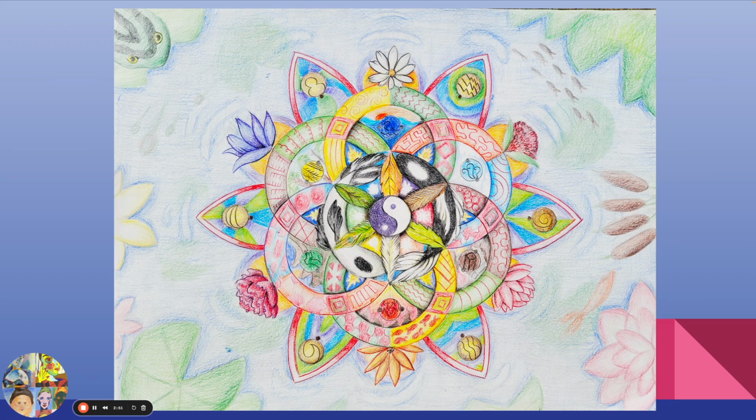Here's another beautiful kaleidoscope. It seems to be set in water. On the edges are water lilies, frogs, and tadpoles. In the middle is a yin-yang symbol. It's flanked by 2 koi fish that are drawn in black and white. And there's flowers and other related shapes.